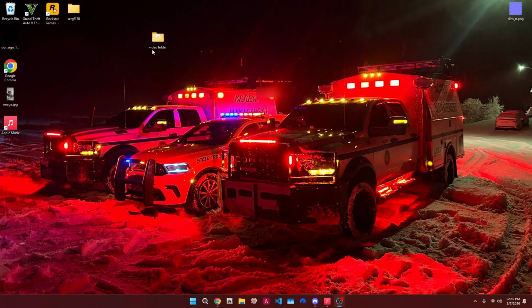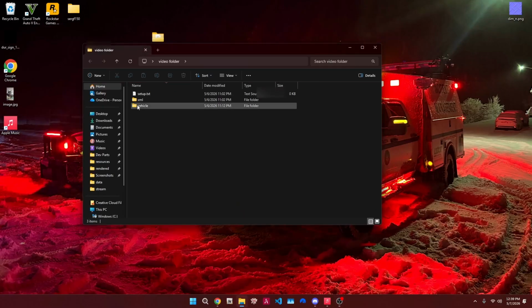Let me get this going. I already set some stuff up. I already made a folder. Inside the folder, a setup text document, XML for that document when I grab it, which will be later on in a different video probably. And then the vehicle. The vehicle I'm using is a Dodge Charger from Georgia Moon.